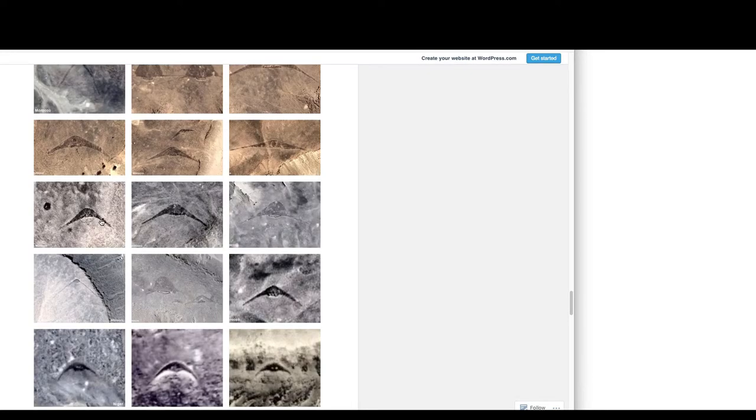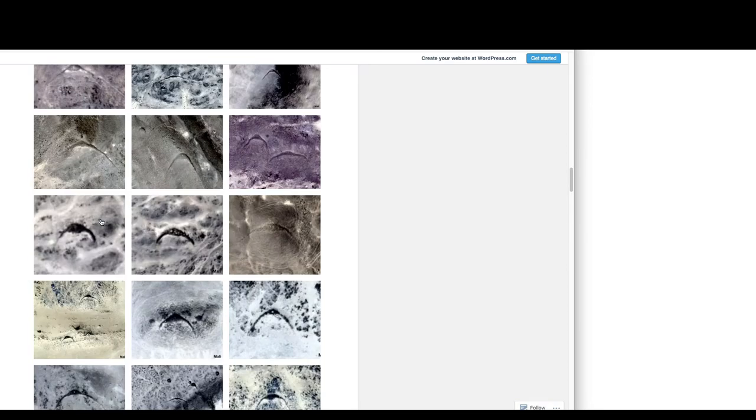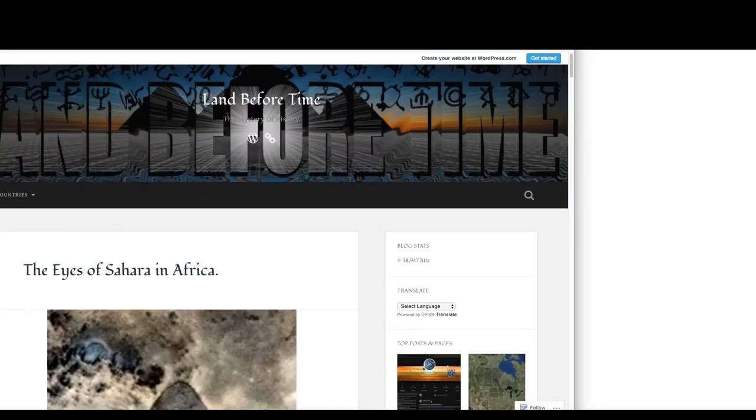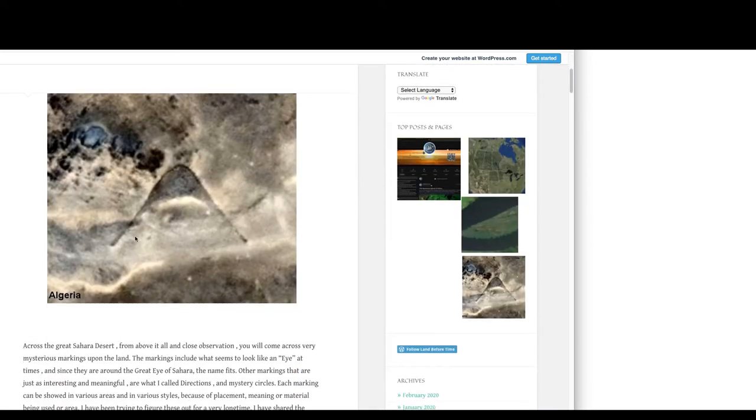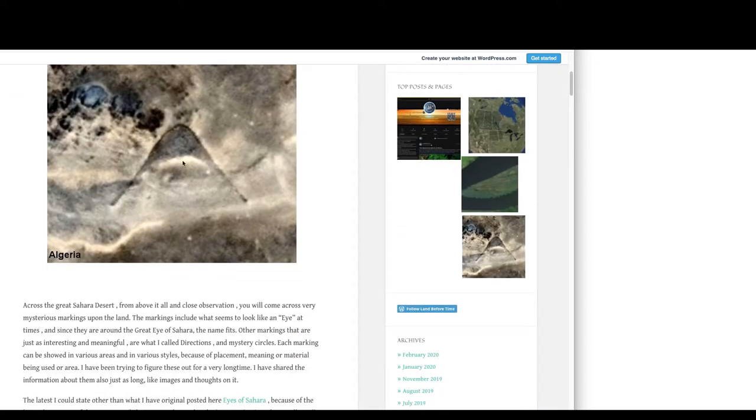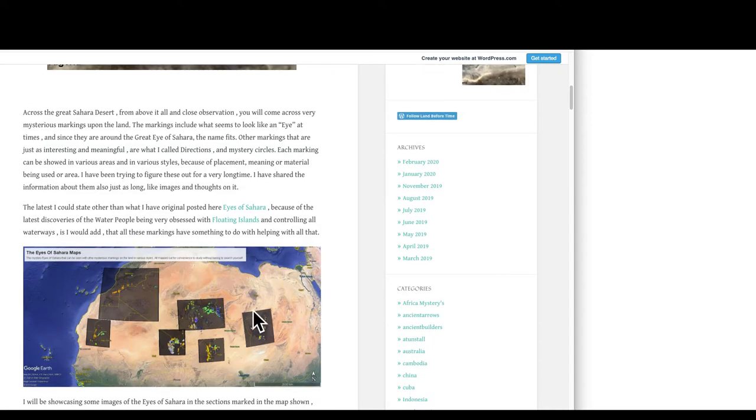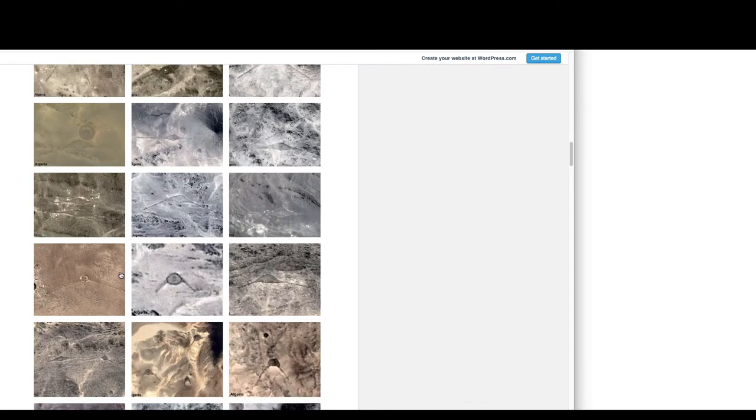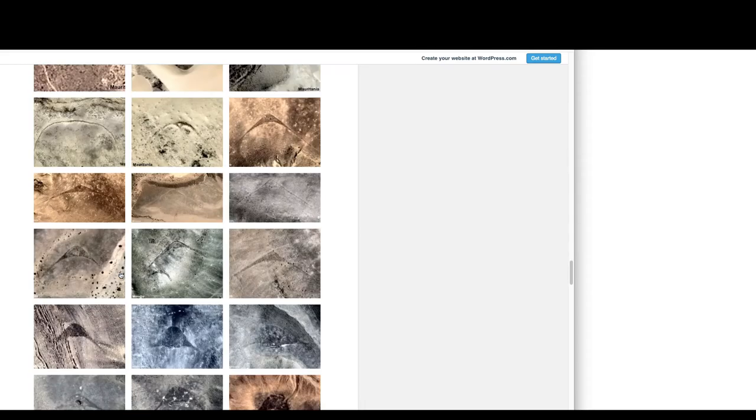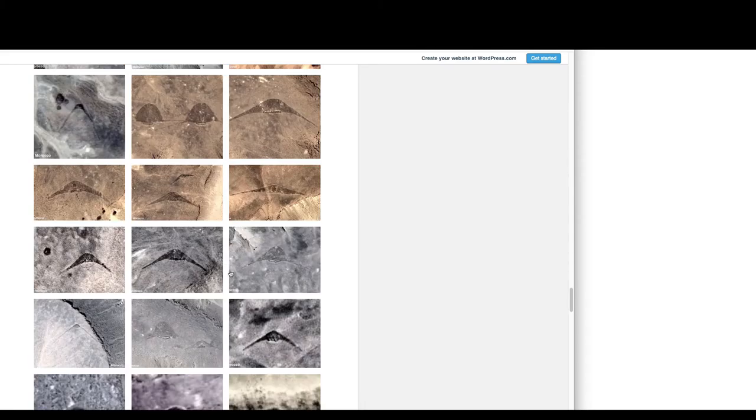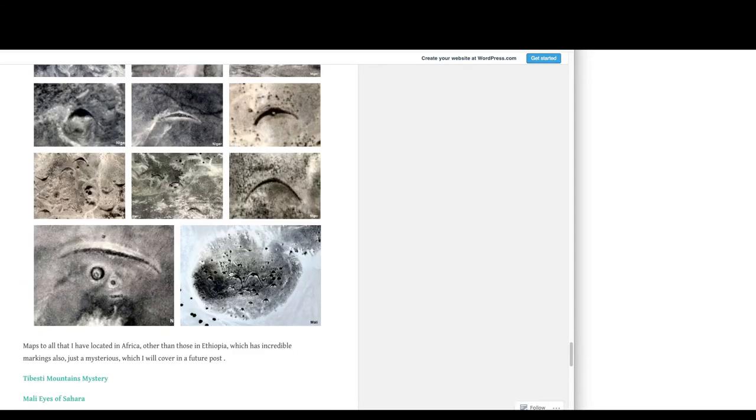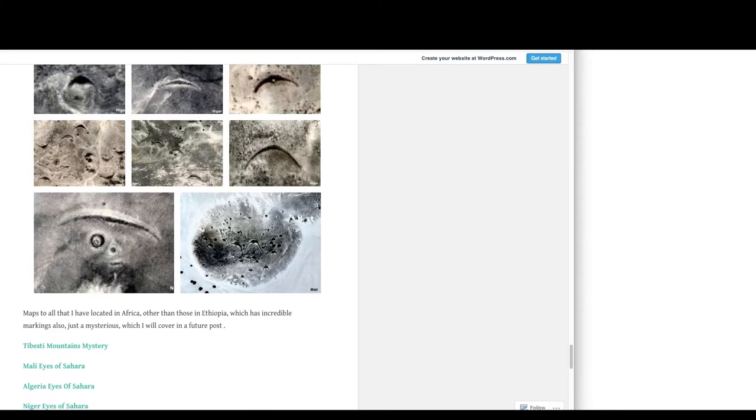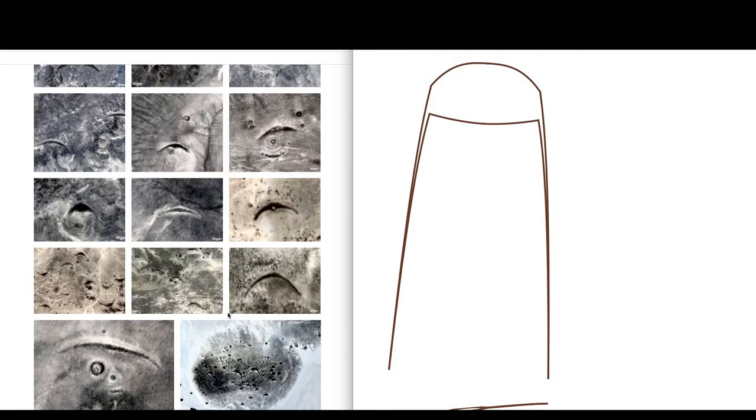Okay, so this article over here, this is from the Land Before Time blog, and it's called The Eyes of Sahara in Africa. I may have shown these once or twice, I can't remember, but they're in these locations in Africa, and I think he speculates that they may be used for, like, controlling water or something similar. And I am just going to jump in here and say I think they're most likely not functional. Like, they weren't used for anything. They weren't aqueducts or irrigation devices.